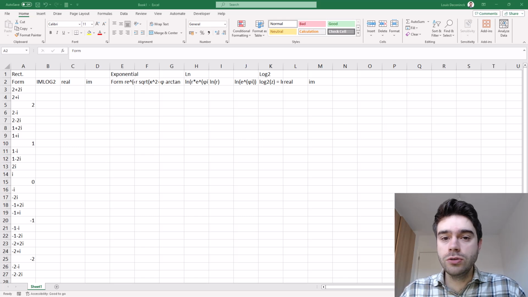The IMLOG2 function within Excel allows us to perform a base 2 logarithm on a complex number. A complex number consists of a real part and an imaginary part. That's also where the abbreviation IM in the IMLOG2 function comes from: the imaginary part of the complex number. Now, a complex number we can represent on the complex plane, where the x-axis represents the real part of the number and the y-axis represents the imaginary part of the complex number.